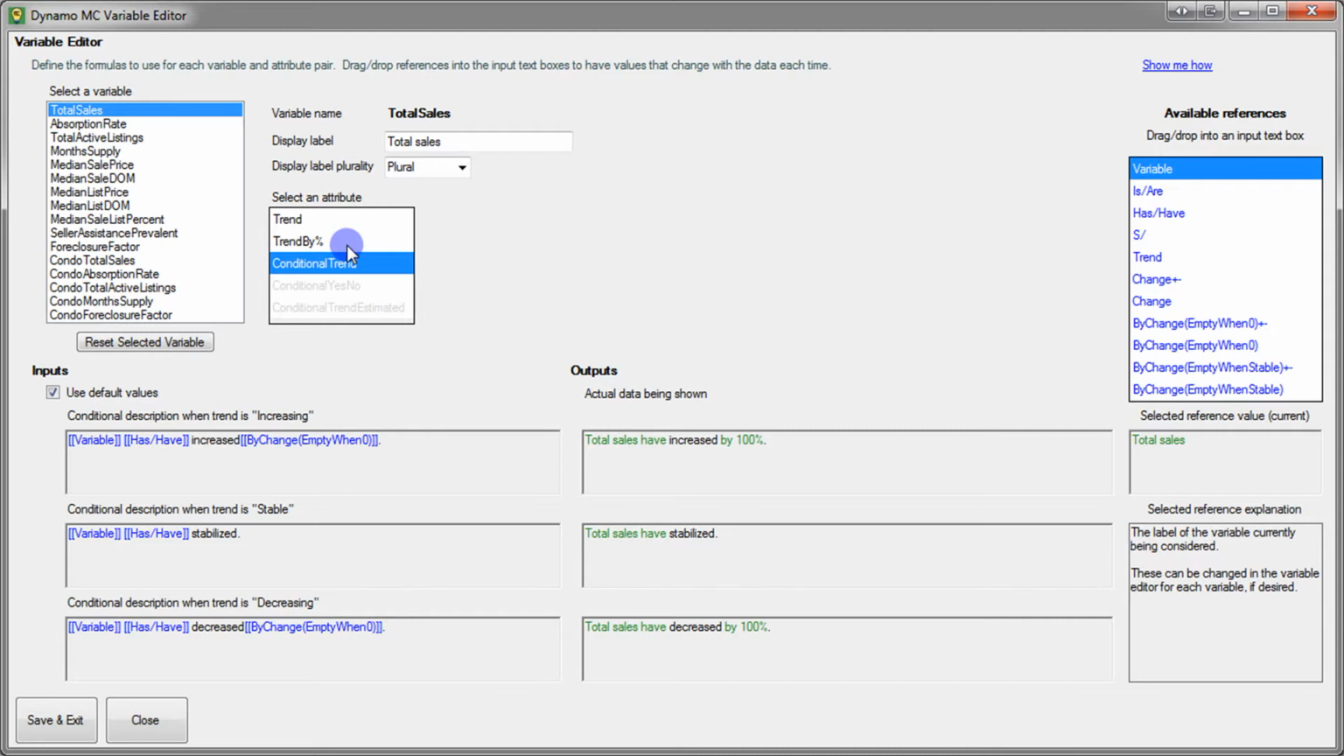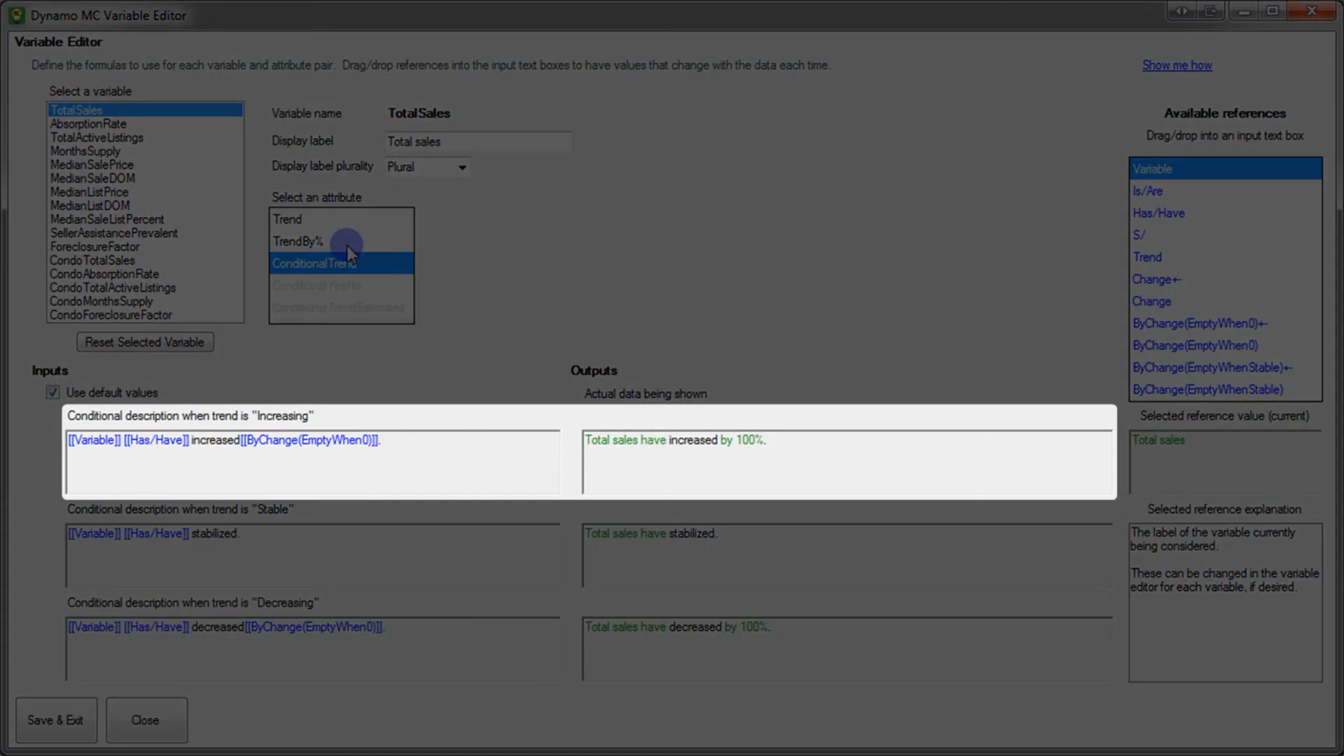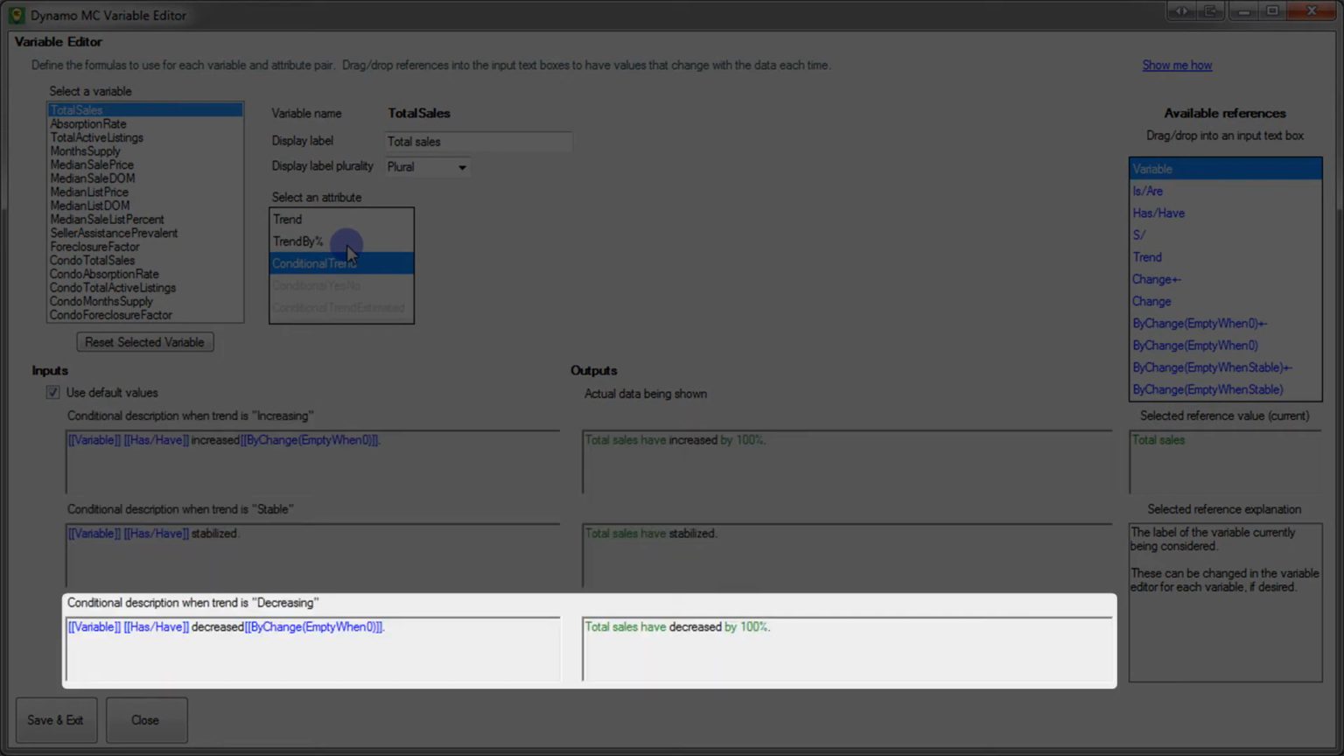Here we have selected conditional trend, so the input that is used is dependent on the trend in the data. Here you will see what is used when the total sales are increasing, stable, and decreasing.